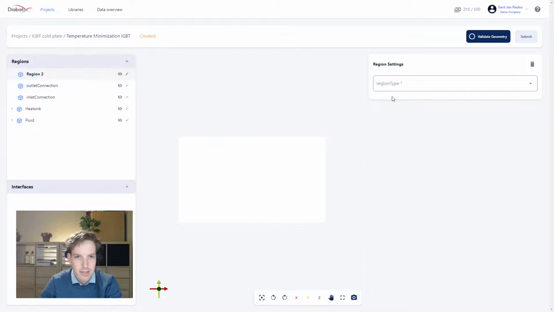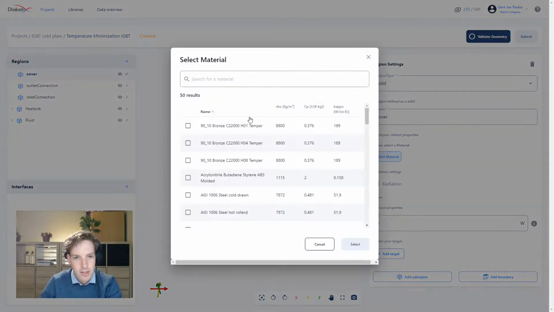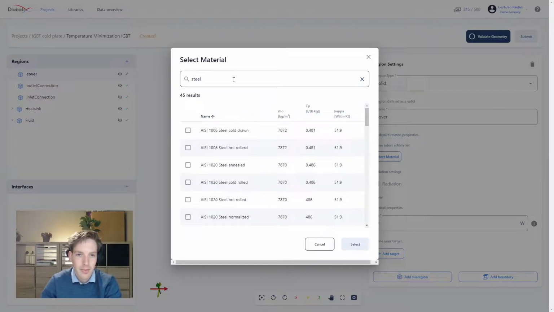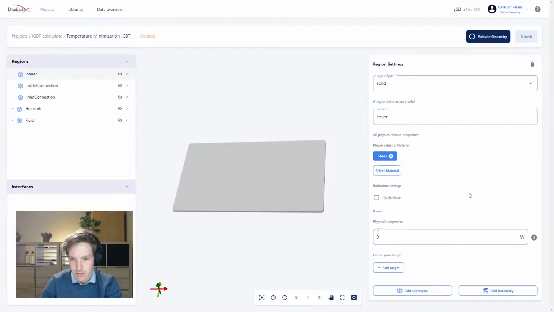And we have the cover plate, which consists out of steel. Okay, we now have 5 check marks, meaning that we have defined everything that we wanted to define. We can now validate the case, and then the system will check the geometry to see if everything is okay. If that's the case, you get a check mark again, and you can submit the case.